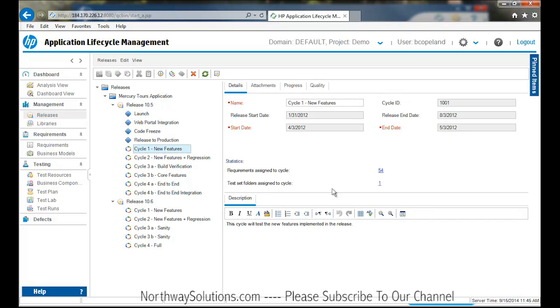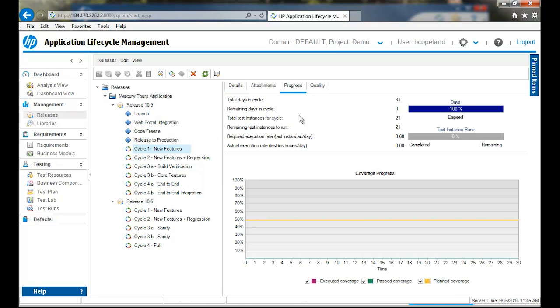And if I click on this, you can see right here with this cycle 1 new features that we have 54 requirements associated to this round of testing and 1 test set folder that's associated to this round of testing. If I wanted to see what's the progress on this round of testing, I can just click on the progress bar and it will tell me how many total days there were in this round of testing, how many total instances, and how many are left to run. And as you can see, none have been executed yet.